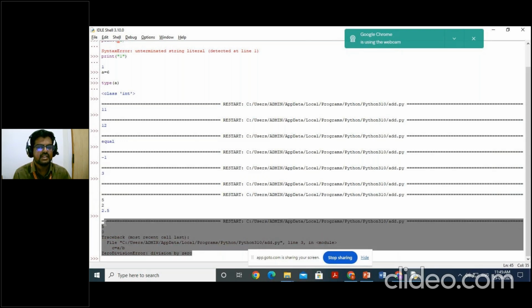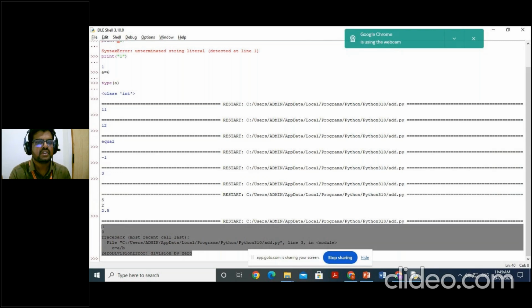This type of error is called a runtime error. A runtime error is when the user gives wrong input, and these errors occur during the execution of the program. Okay, that's it. You understand these two things: Python interpreter mode and interactive mode, and runtime errors.